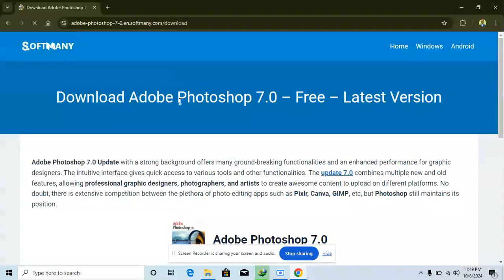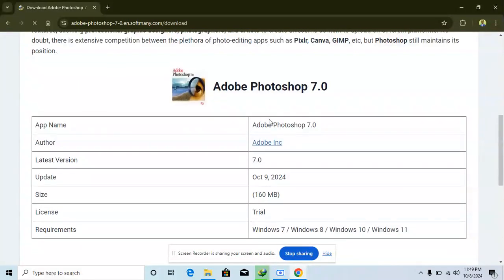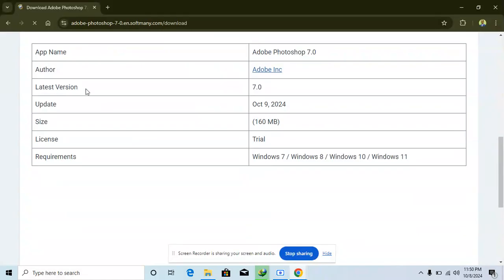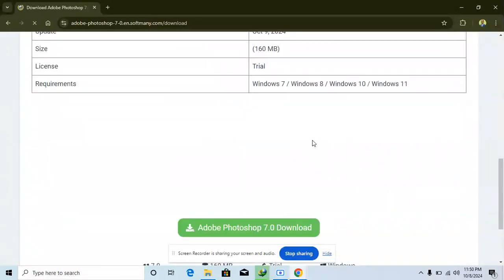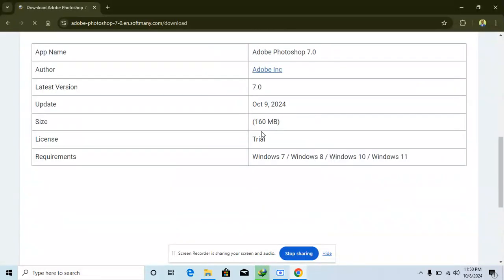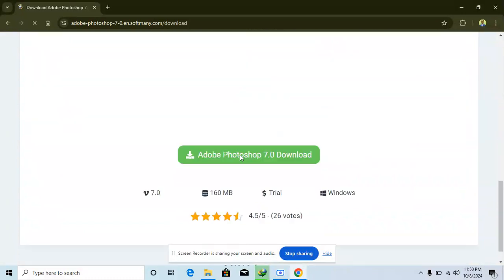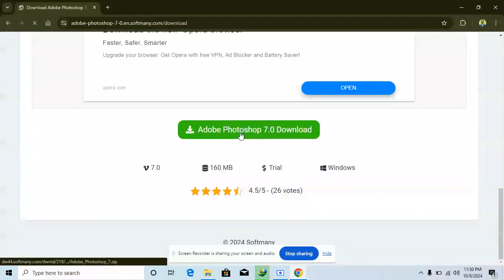This is the Adobe Photoshop 7.0 latest version. The latest version updated on 9 October 2024. This is the Adobe Photoshop 7.0. The file size will be 160 MB and the file will be in zip file. Then click on Adobe Photoshop 7 Download.